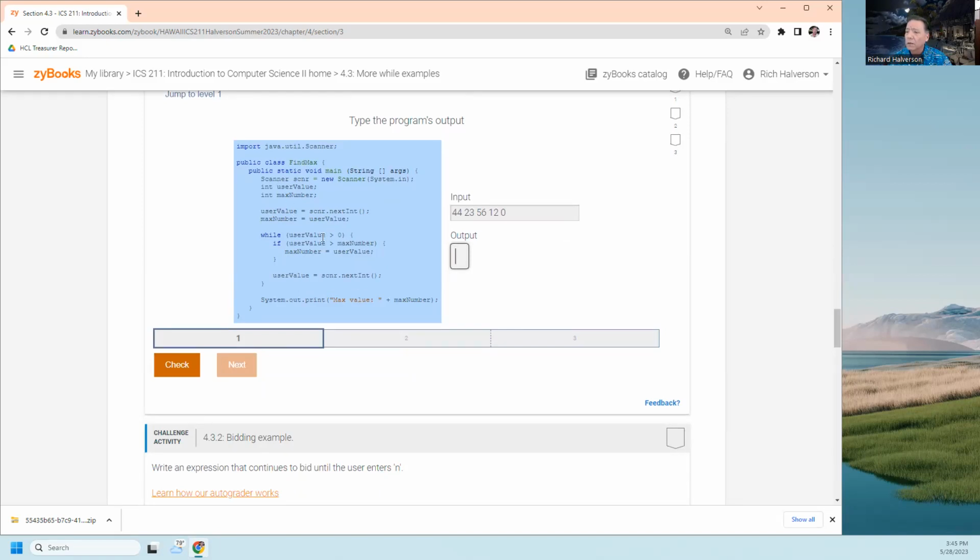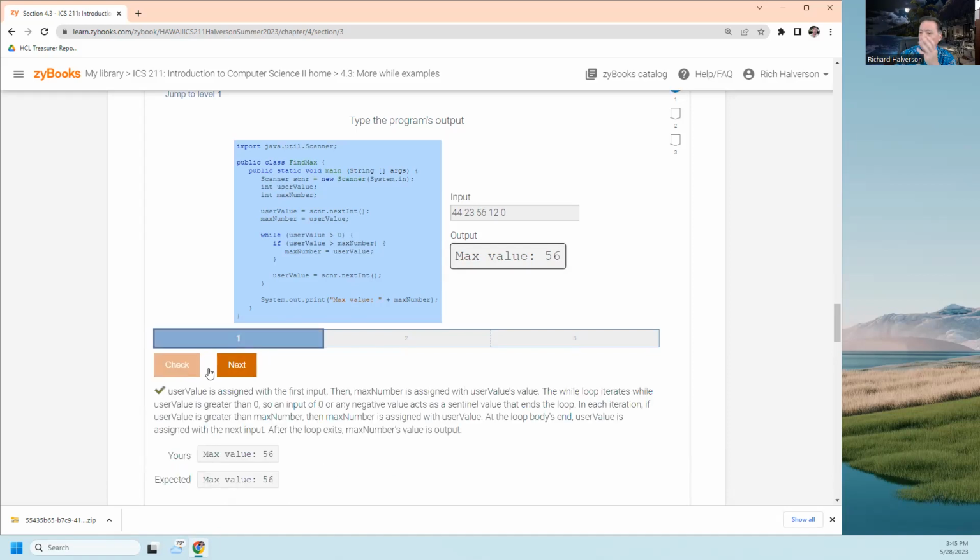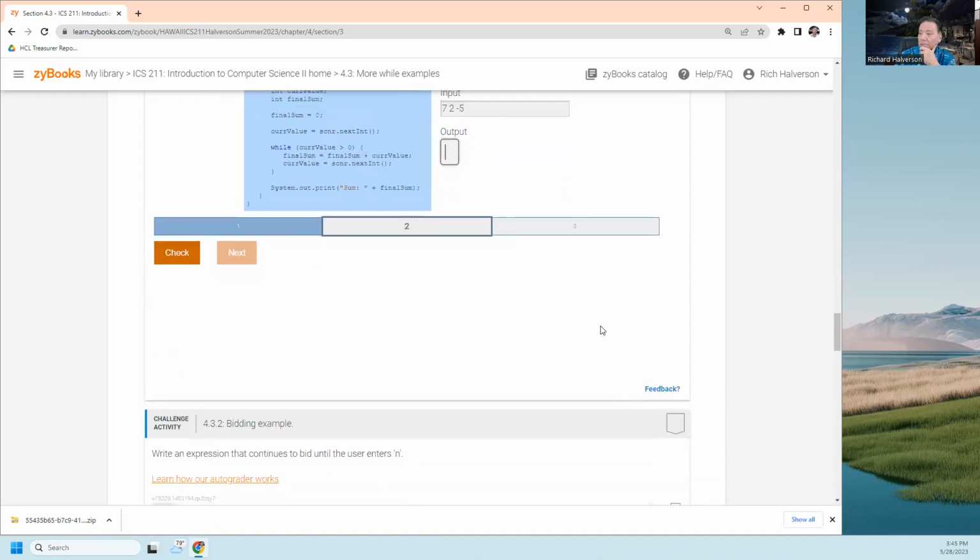User value, max value. Oh, now we're doing the maximum value, not the minimum value. If the new number is bigger than max value, then save that as the max value. Make sure I print out max value. I'll just type it in here: Max value, space. And what is the maximum value? Well, it's greater than 0. It would be 56. Okay, no print line. Well, okay. All right, what's next?